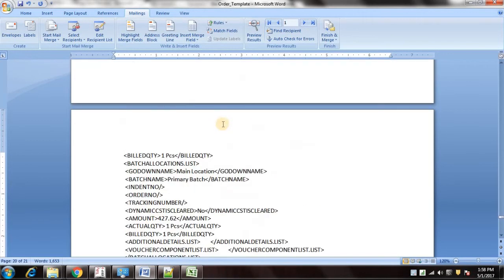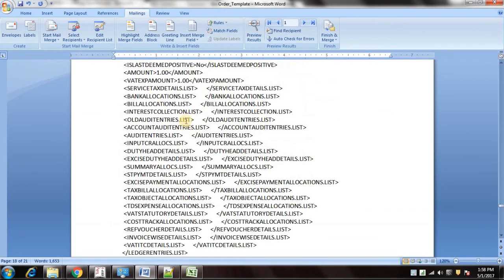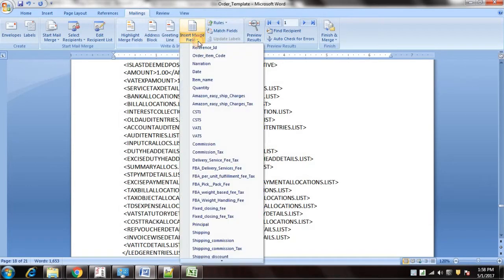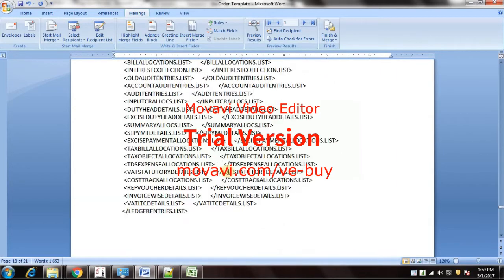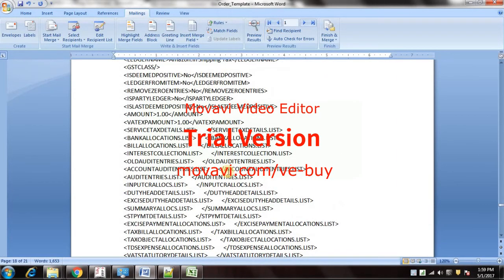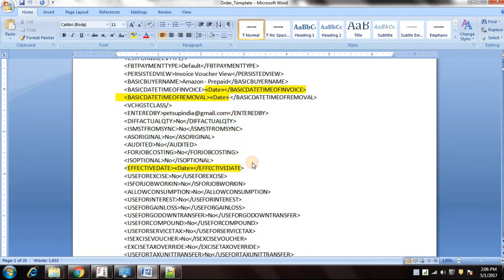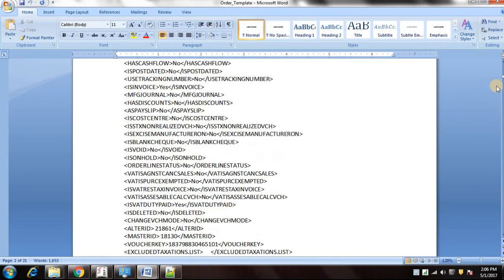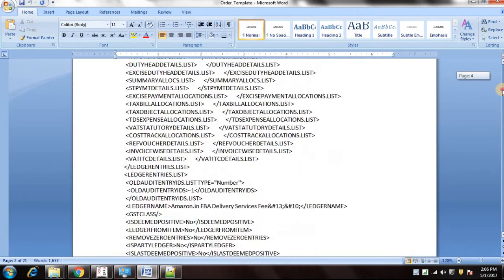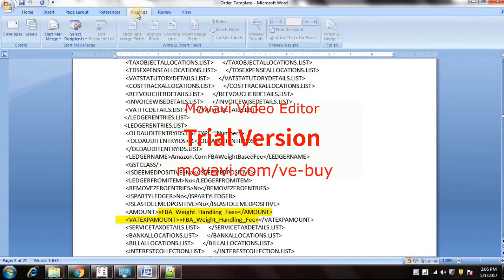So once you link all these relevant fields with the relevant data in this insert merge field. I just showed you a few of them. You can do it similarly with all of them. So here I've completed the mapping, so I'll show you what our next step is. You can see all the mapping has been completed.